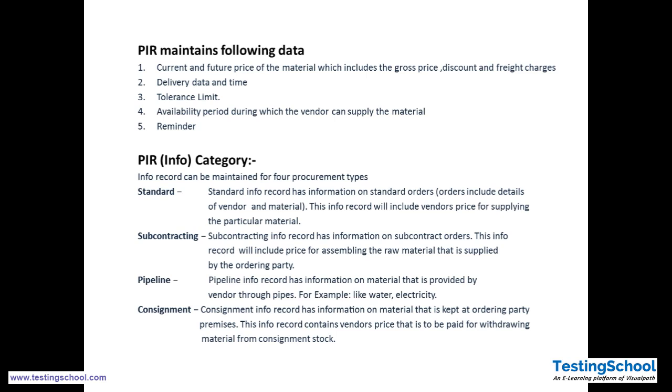Consignment is like if goods are supplied to a vendor and the vendor will pay only for the goods which they have utilized. Such things are called consignment. For consignment they should have a separate info record for consignment of material. So consignment is kept in the ordering party's premises. The info record contains the vendor price to be paid for the withdrawal of material from consignment stock.